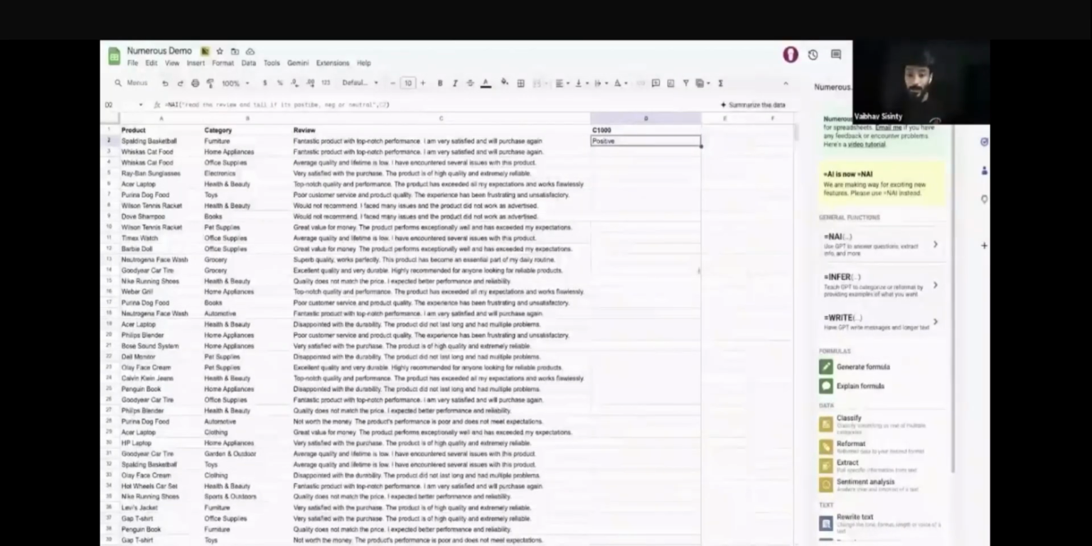Now I can simply drag and drop till the end. It's going to take about 2 minutes to load and tell us if the review is positive, negative, or neutral. Look at that. Drop in a heart if you think that's insane. I can simply drag it till the bottom, but I don't want to waste my tokens. But you see the idea. You can do a lot of repetitive work with AI directly inside your Excel sheet using Numerous AI.